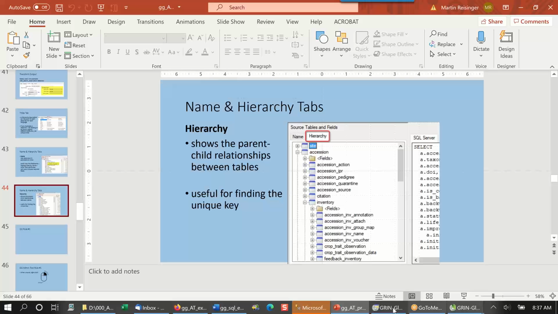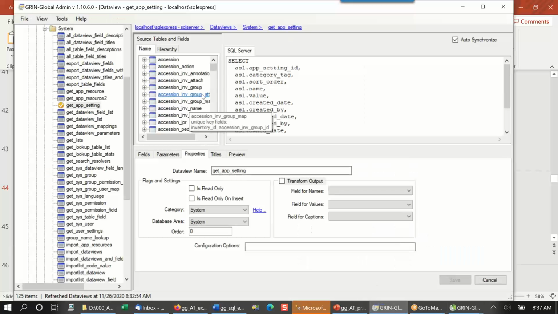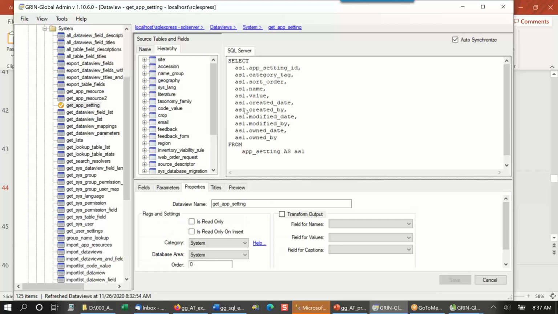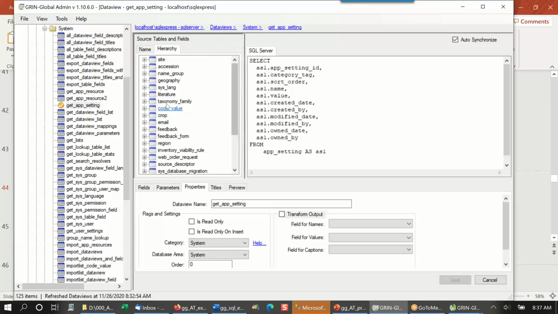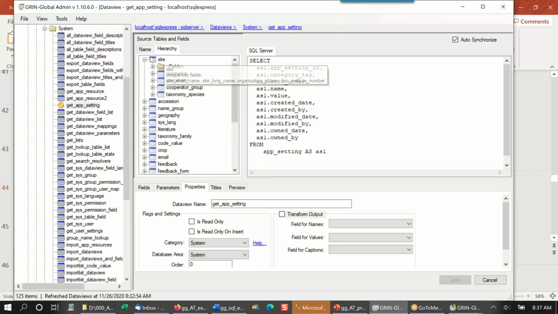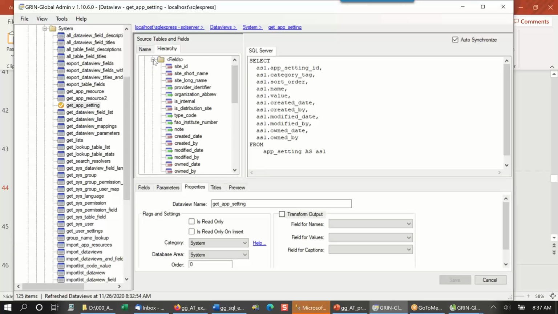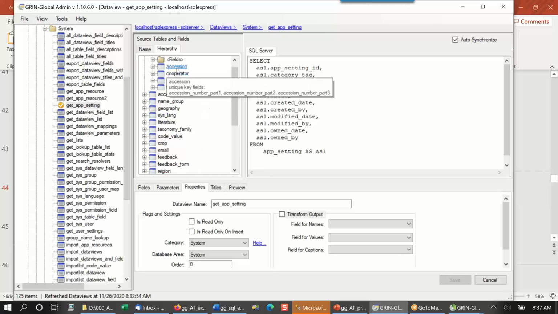Hierarchy, I didn't talk about that. This is kind of interesting. If I go to this tab here, this gives you the general flow of the hierarchy in GRIN-Global of who's the parent, who's the child. Now, site is up here at the top because site has no dependencies. Here are the fields that are in site. And here are other data views or other tables that use site.